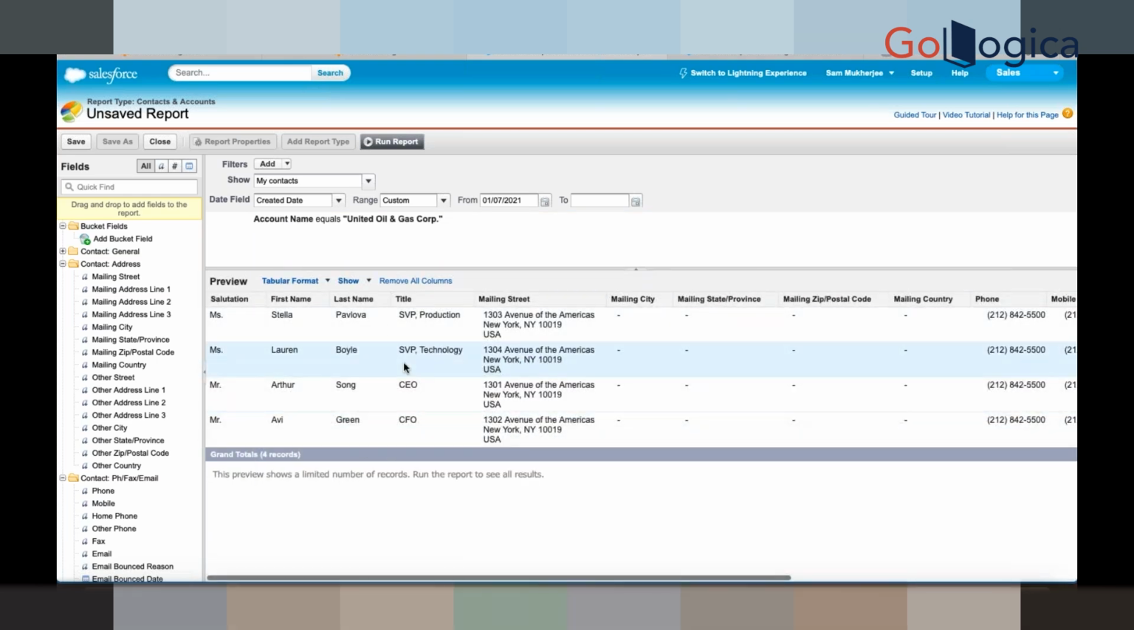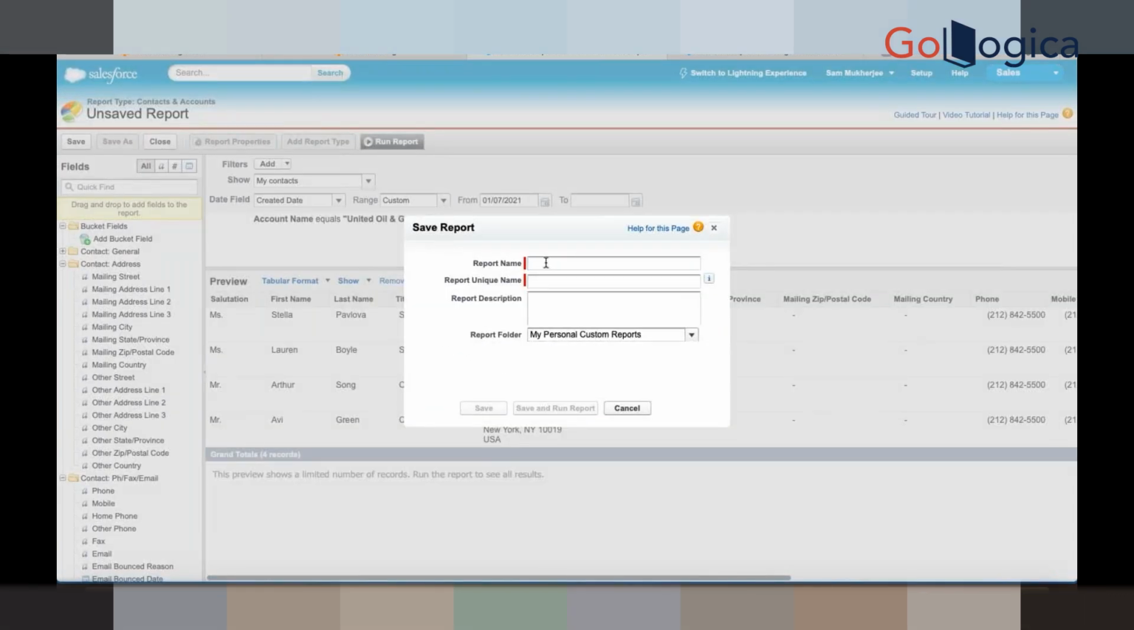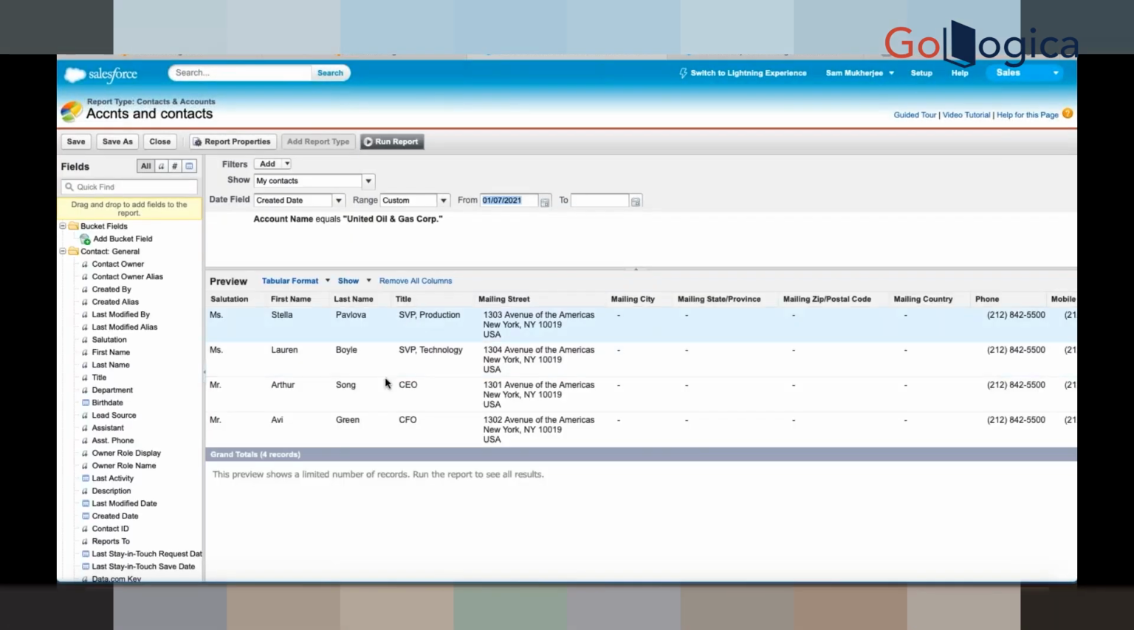Clear? If you want to save the report, you can save it using this. So you can write accounts and contacts, and click here where you want to share. Let's say I want public reports, and click on save. Once you save it, the report will come. And always remember that whenever you have saved your report, don't forget to run the report. You have to run the report.